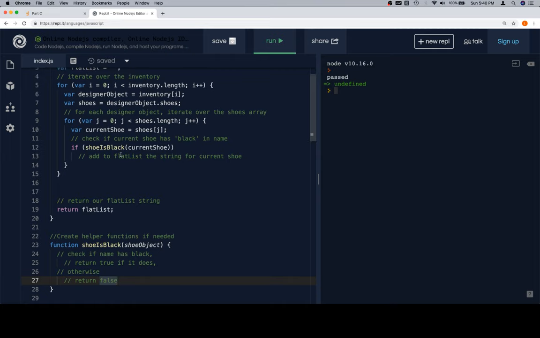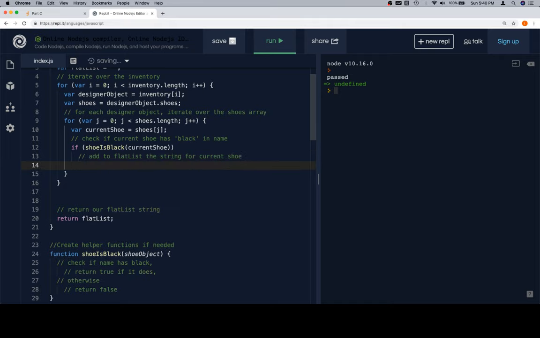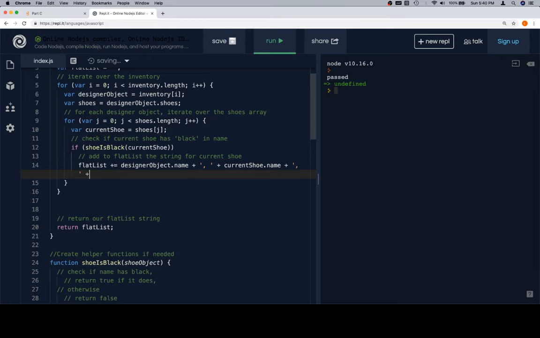And then we'll say add flat list to the string for the current shoe. So for this one, we are not going to create a separate function. We're just going to say flatList plus equals. And then the first thing is going to be the name of the designer. So that's going to be easy to grab from designerObject.name. We're going to add to that a comma and a space. And then we're also going to add in the current shoe and its name, add a comma and a space, plus currentShoe.price. And the final thing would be, I can never hit that backslash with my pinky. I always end up hitting delete or something else. Anyway, return, sorry, we missed it. currentShoe.price plus a new line symbol.